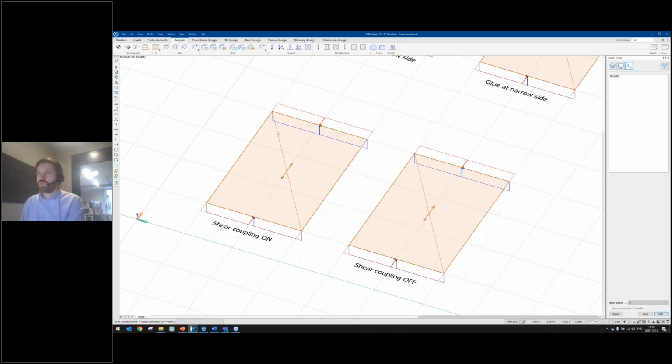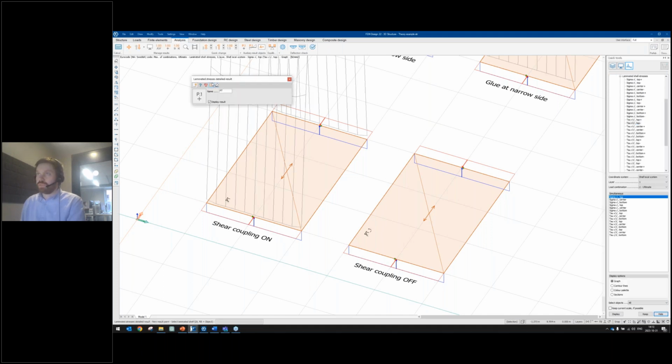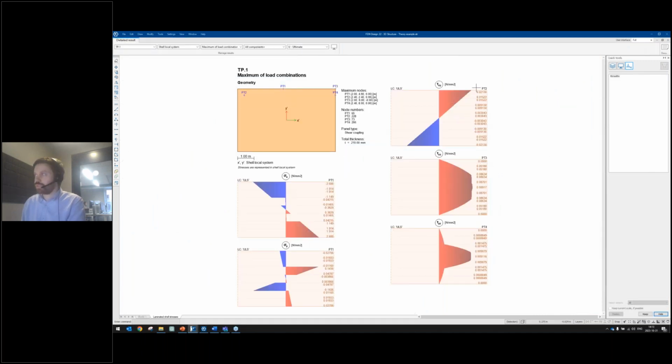If we go to the analysis tab and take a look at the stresses in the CLT with shear coupling on, we can see that we have a shear distribution that goes from positive to negative, as it's connected, so it's working as one unit with the neutral layer approximately in the middle of the CLT. So the top part of the CLT is under compression and the bottom one is under tension.